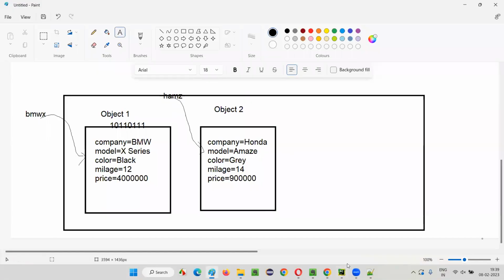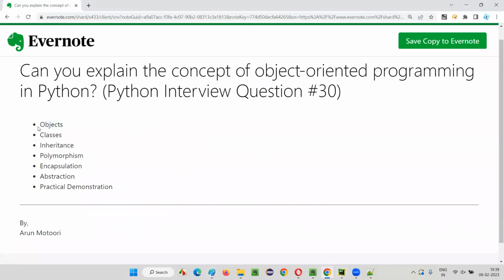Okay, so this is how, guys, we need to understand objects and classes in Python. This is a proper explanation of object-oriented programming in Python in terms of objects and classes. But object-oriented programming is not restricted just to objects and classes. We have a few other things like inheritance, polymorphism, encapsulation, and abstraction that I'm going to cover now. Okay, let's go with the next topic now.